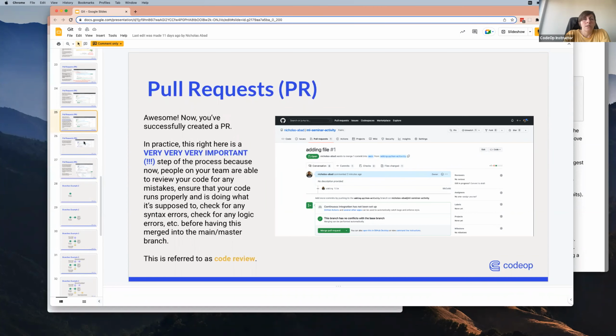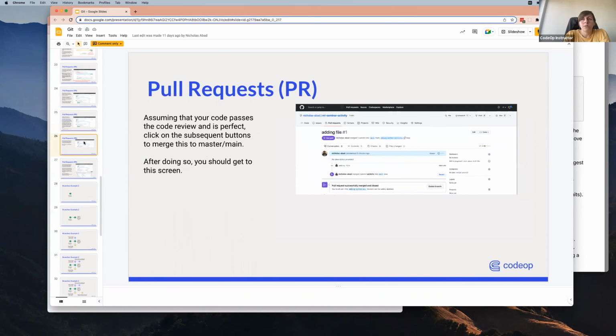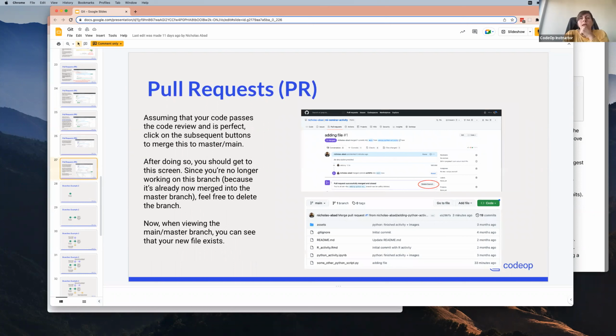So this is the code review. Just trying to make sure I don't forget anything from the pull requests.